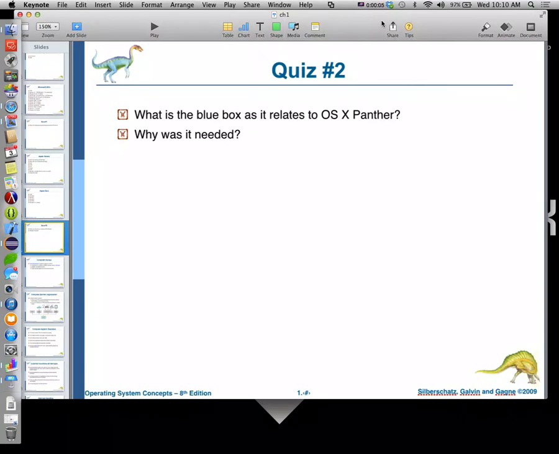All right, so what is the blue box as it relates to OS X Panther? What is that guy? Go ahead.